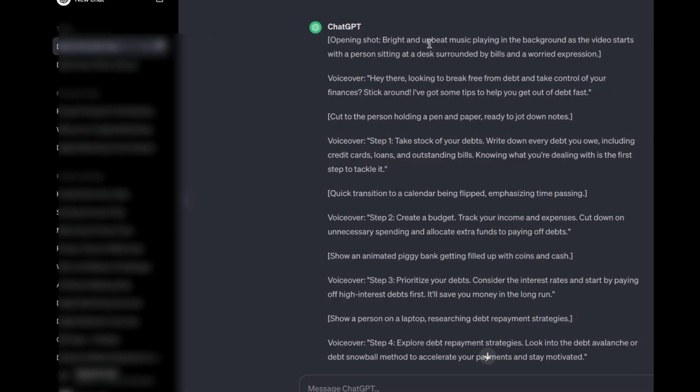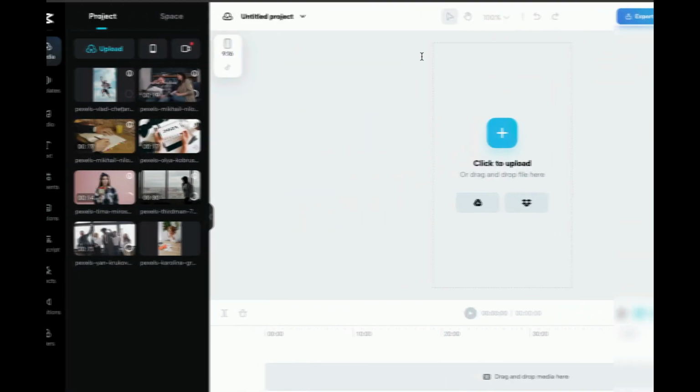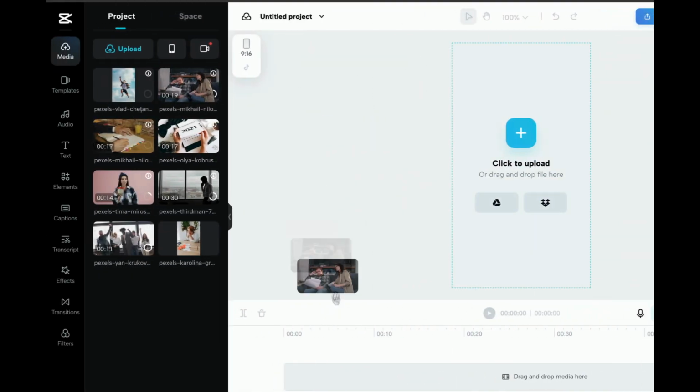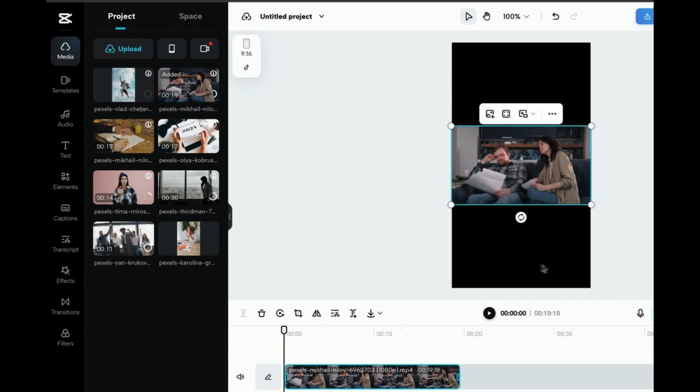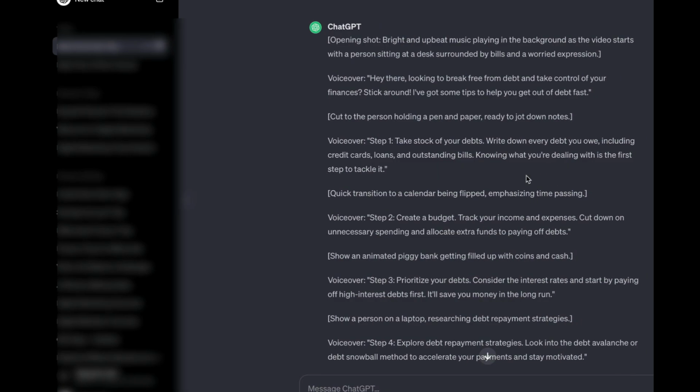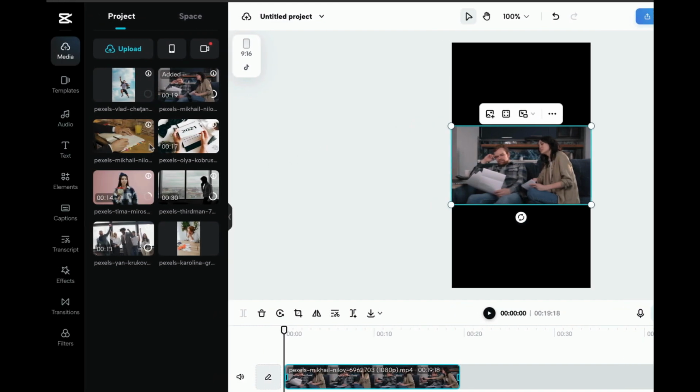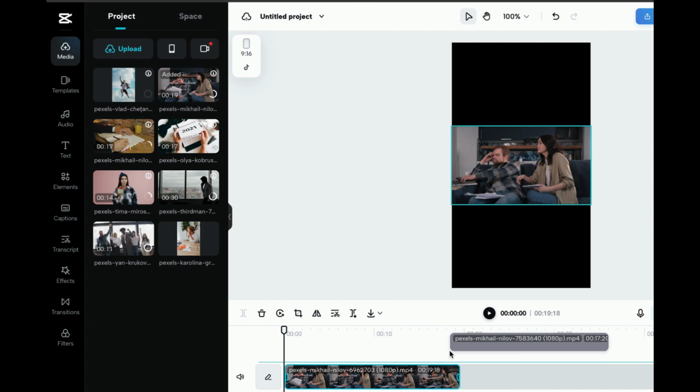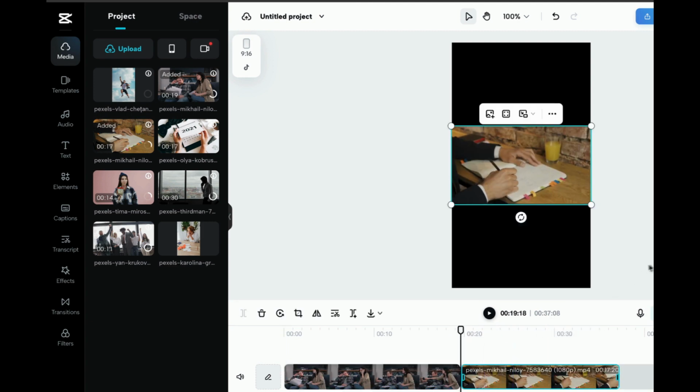Okay, so the opening scene was bright upbeat music playing in the background with a person, or in this case a couple, sitting at a desk surrounded by bills and worried expressions. So the image that we got was actually this one over here, so you can drag it in over there. The next one we're going to look at is a person holding a pen and paper to jot down notes. So let's see, there's the pen and paper jotting down the notes. So let's come and drag that over there.